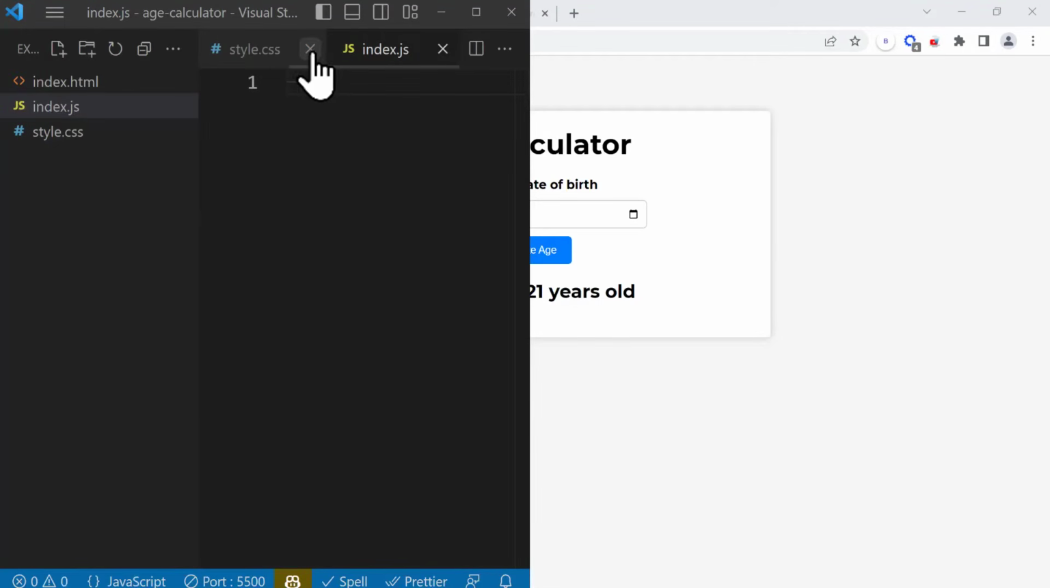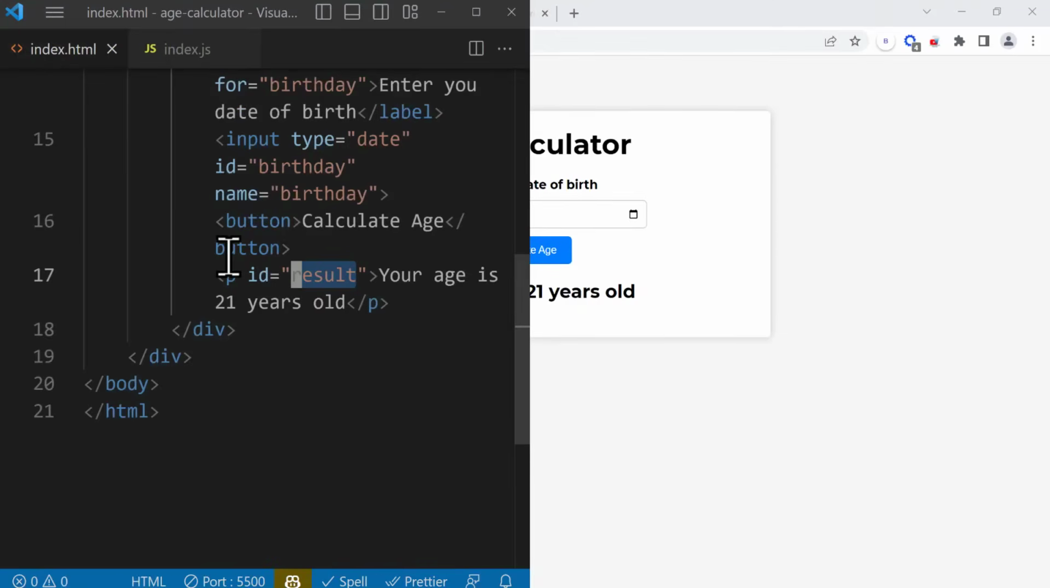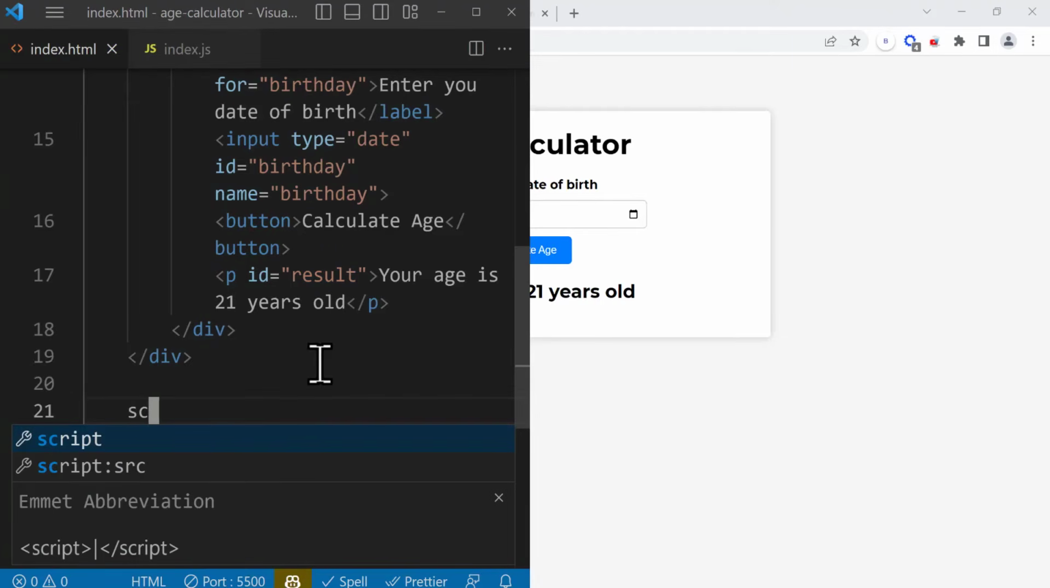I'm going to close the style CSS file now. This will help us focus on the JavaScript code. Next, we will connect our new JavaScript file to the main web page. We do this by adding a special script tag inside the index.html file. This tag should be placed at the very end of the body section. This ensures that all the page content loads before the JavaScript runs.